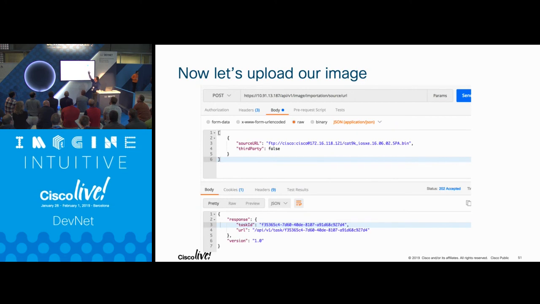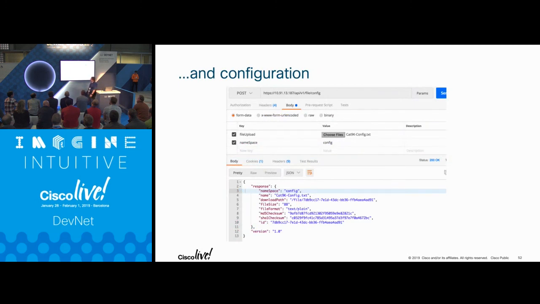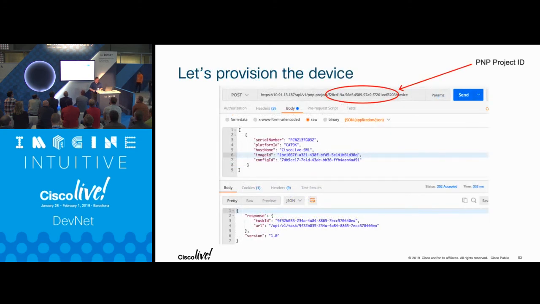You'd have to upload an image. We can do that through APIs as well. Right? Here's an example of how you do that. A post request, right, with that particular API. I'm giving an FTP server and the image to download, or I'm sorry, upload. All right, we get some information returned on that. I also would have to upload a configuration. Right, this one I have just a simple text file, cat9k config. 200, that was okay.